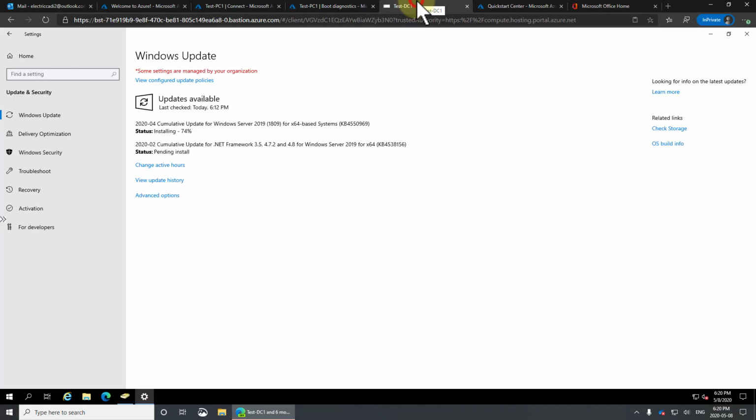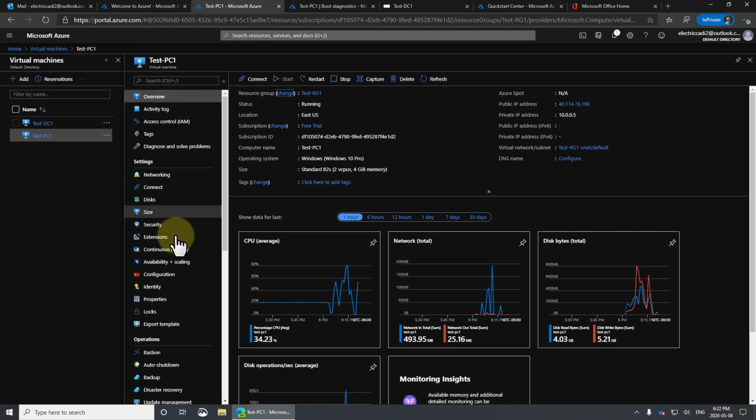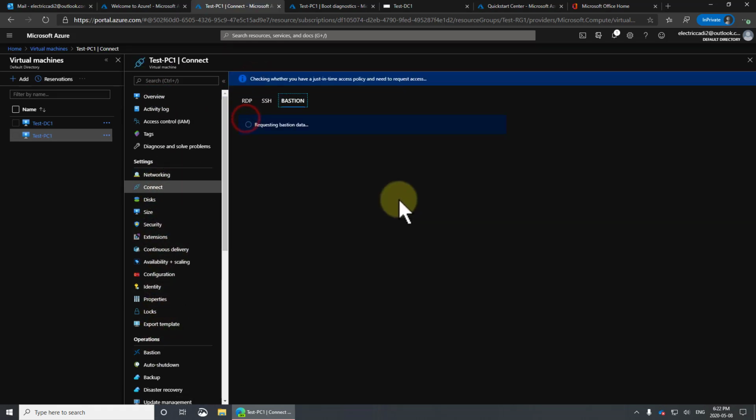Let's take a quick look at the domain controller. 74%, it's going to be a bit yet. And it's good. You certainly don't want to be rebooting both of these at the same time, because that machine, that PC, is trying to join the domain. If the domain's down, well, that's not particularly useful. So I'll go back to Overview and Connect. By the way, I could just go to Connect on the side here, but I'll just go this way because I'm used to doing it that way.